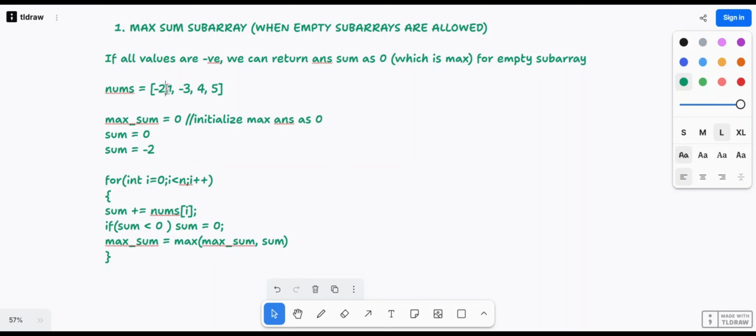This means there's no need of taking -2 in any of the subarray. So there are no elements before -2, so anyways, we will not be considering this. After -2, we can take anything, but not -2. Why take -2? It will anyways decrease my sum, right? So we will just put the sum as 0 at this point when our sum has become less than 0.